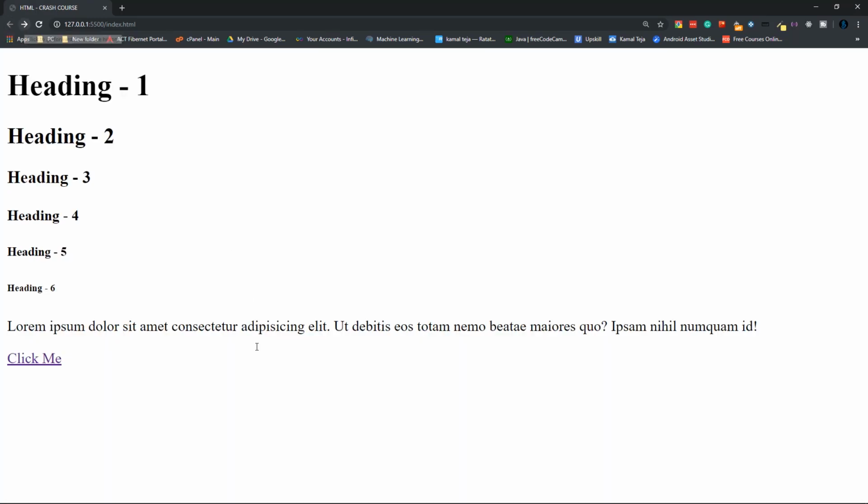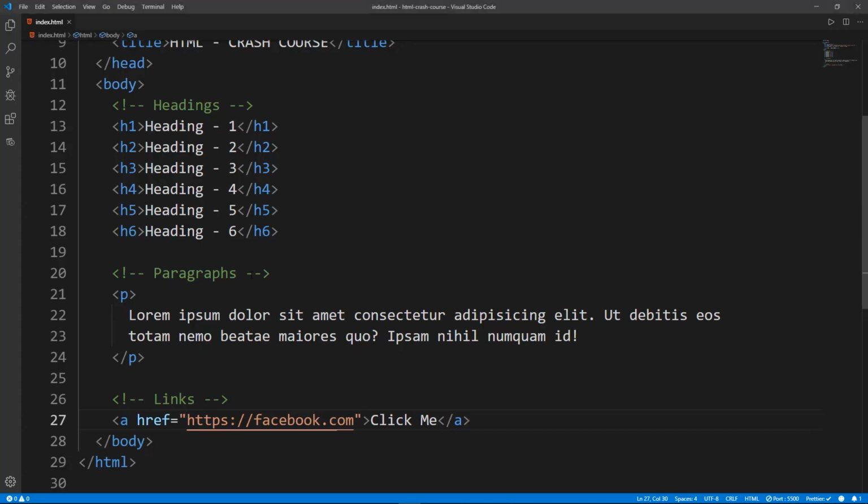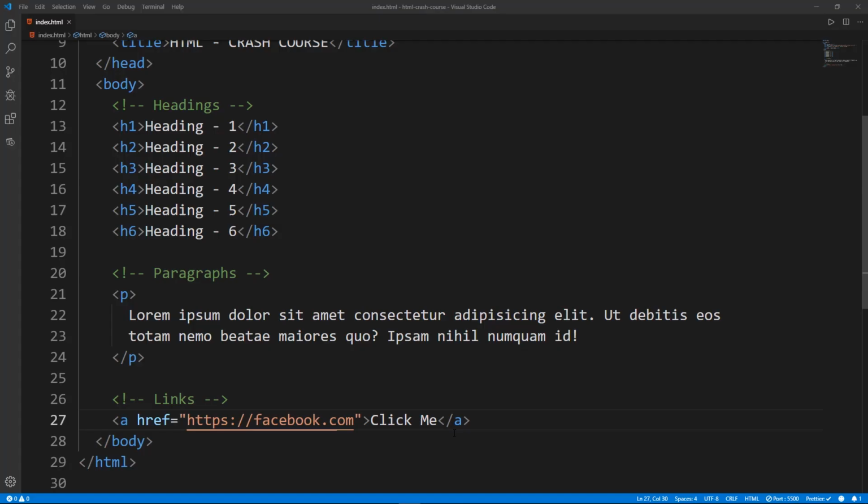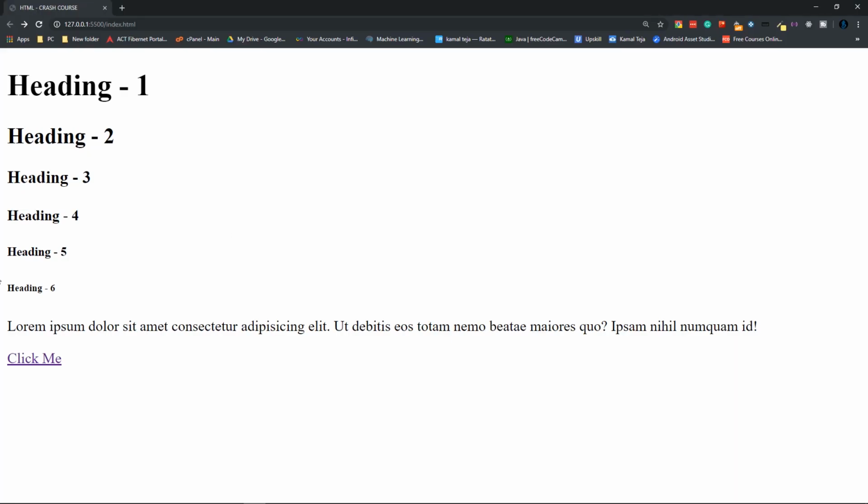Okay, so whenever you click on this link, you're going to go to the page in the same page, right? You don't want that to happen often. Let's say you have created a page where you want the person to go to another page, but you don't want that person to leave your page. Let's say you're marketing some other page.